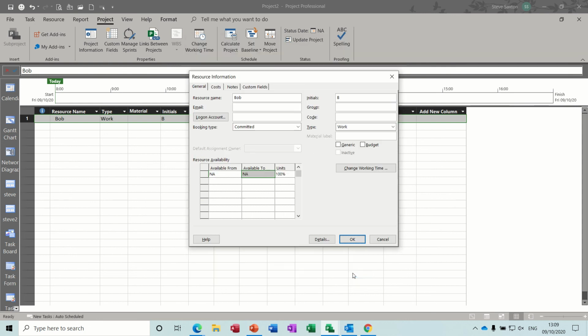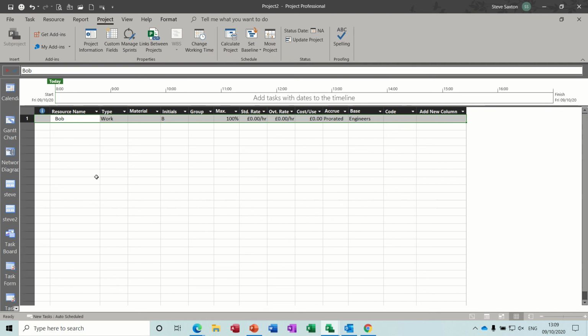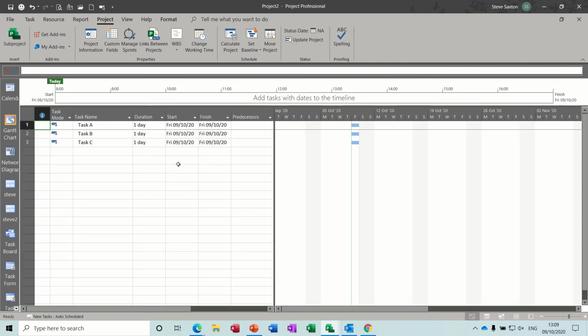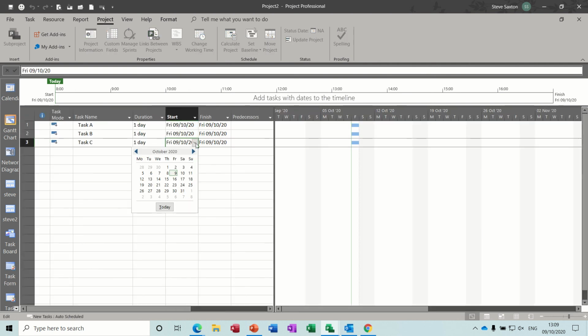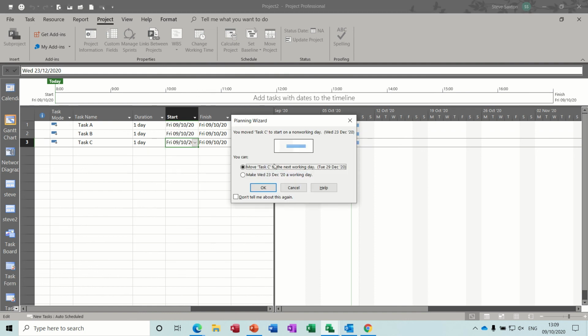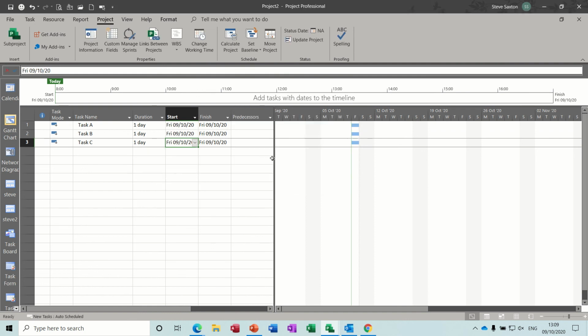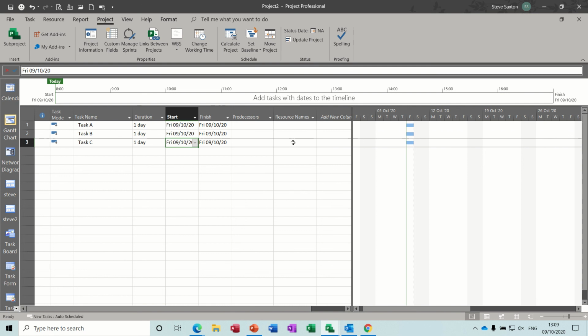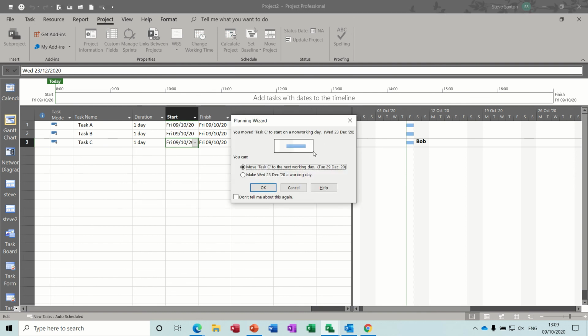I click OK. Now, obviously, this task still won't let me select December the 23rd, even though if I put Bob on it, let's have a look. Let's put Bob onto that. Bob's on it, so he's able to work on the 23rd, but the task itself ignores that, still wanting me to move the task to the 29th.